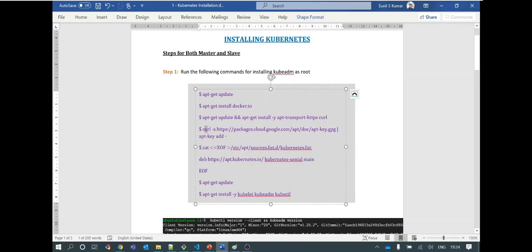So using curl that we installed in the previous step, we are going to get the GPG key added from packages.cloud.google.com, and then we will append the Kubernetes repo list. This is the path of the Kubernetes installation into our Ubuntu software repo. Once the software repo is appended with the Kubernetes package URL, we need to update again and then install the kubelet, kubeadm, and kubectl tools from this repo. So these are all the steps we are going to do.